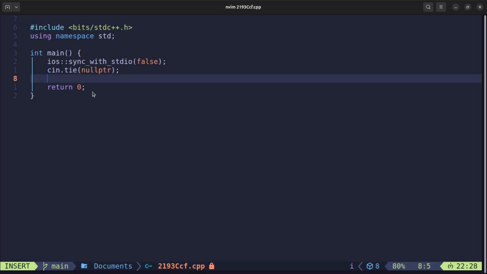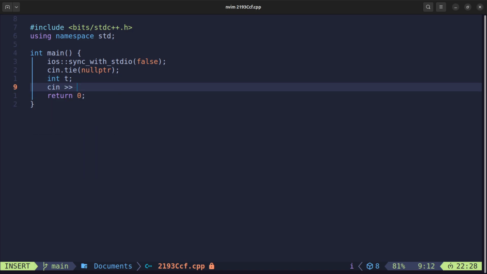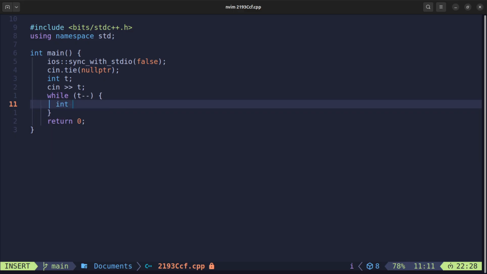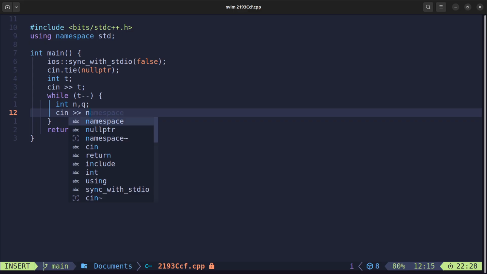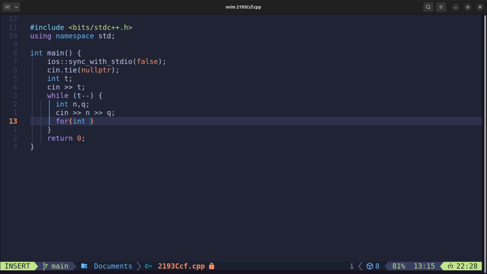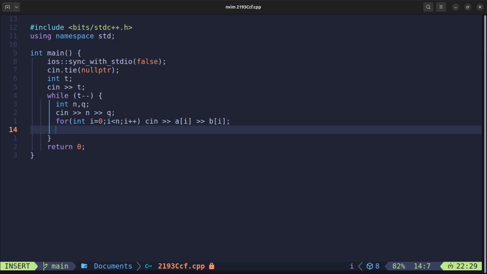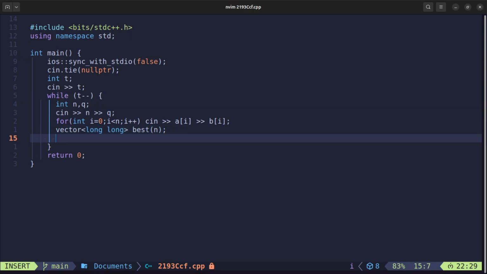Let's make that bigger so you can see. And comma q. Okay, for int i less than n and i plus plus, cin ai, cin bi. Okay, then vector long best n, and best n minus 1 is equal to max of a n minus 1 comma b n minus 1.